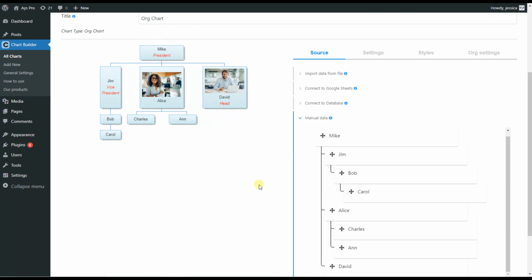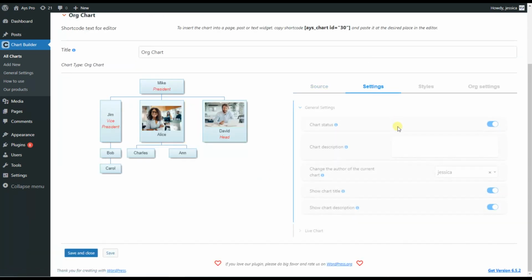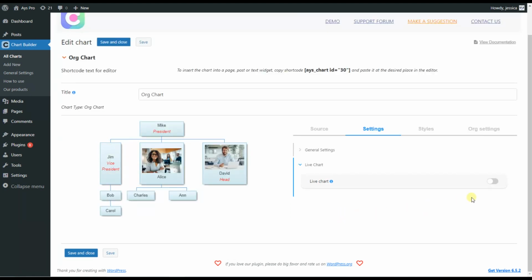Once we are done with the source tab, we can head to the settings tab. Here we can see general settings and live chart. Here you can give some settings related to the chart description, status, author of the chart, chart title, and chart description. Also, you can enable the live chart feature and specify the live chart interval. That means the time intervals to update the chart on the front end.